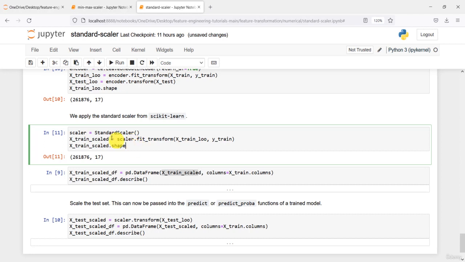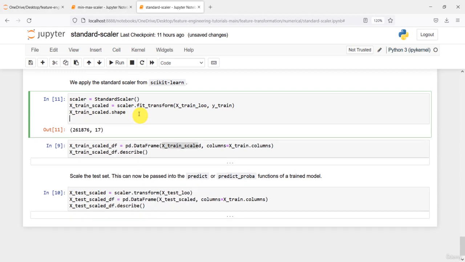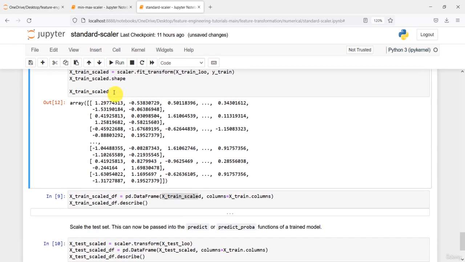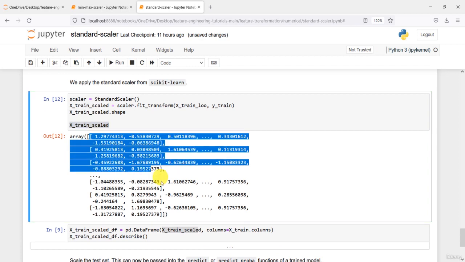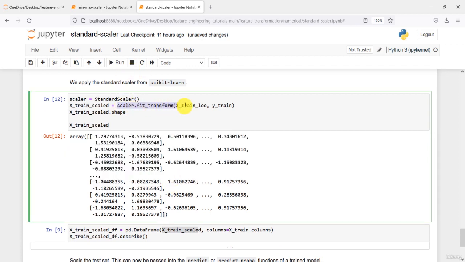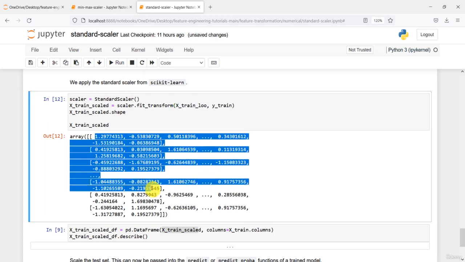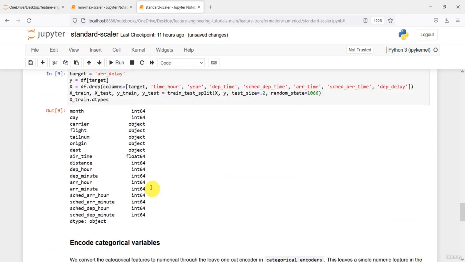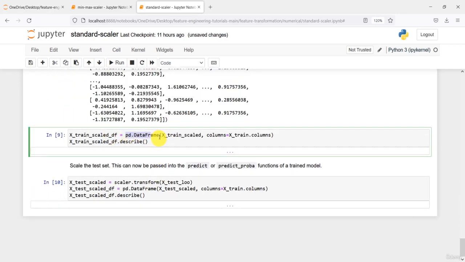after executing this line of code, the standard scaler has been created. We call the fit transform where the data is passed which needs to be scaled. Now if you execute this X train scaled, this is the data. If I execute it, then you can see this is returned as a numpy array. Whenever you call this scaler function, it will return a numpy array. Now it is very hard to read from the numpy array. What I want is the original pandas data frame, something like this.